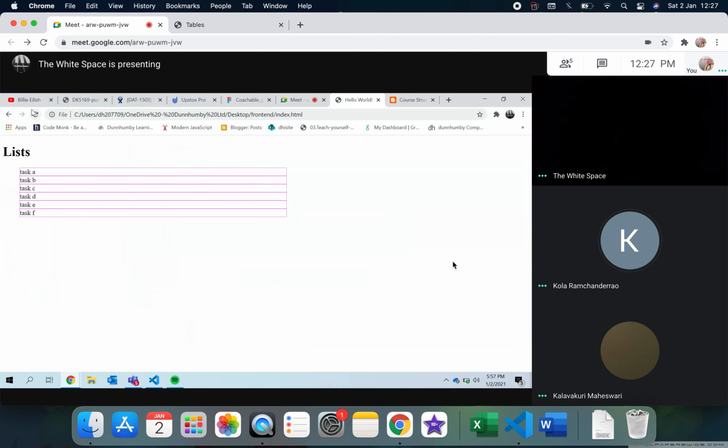So right now, if I refresh it, we can see it on the screen and hide task C. If I click on this, you will be able to see task C vanish. I hope it works. Okay, it is working. Look, if I click on this, C goes out.